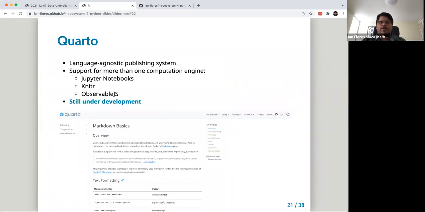Now, there's also another new option that's coming out soon, and that's called Quarto. And Quarto, the way it works is that it's a language agnostic publishing system. And the thing with RMarkdown is that it's tied directly to this package that I mentioned called Knitr. And Quarto still supports Knitr as one of the options, but it aims to go beyond that.